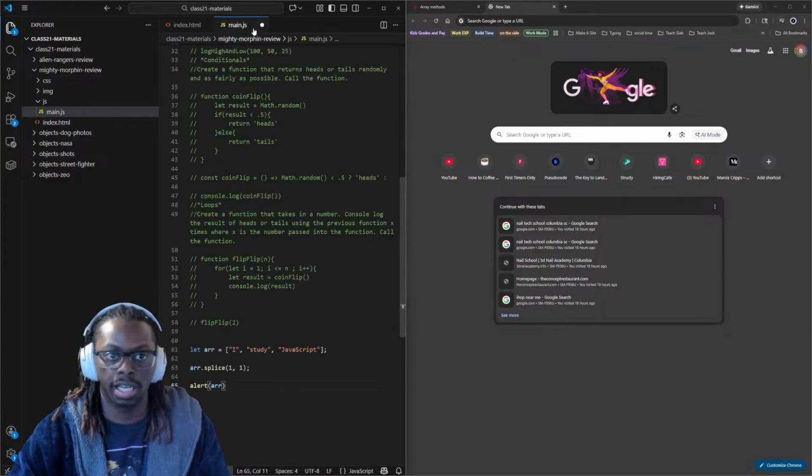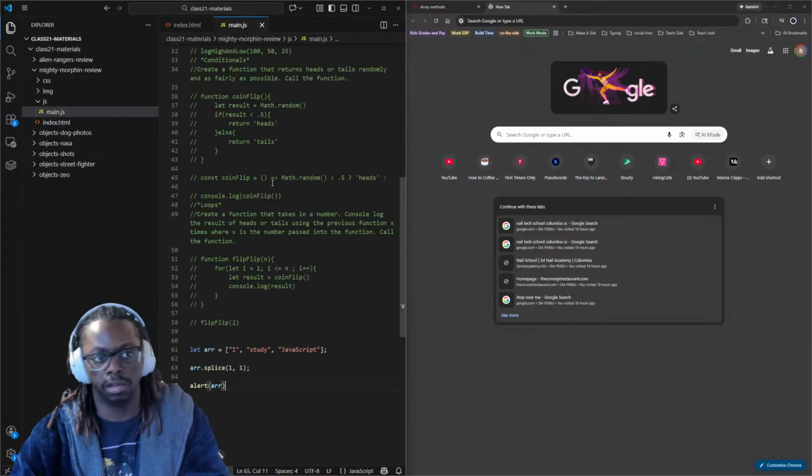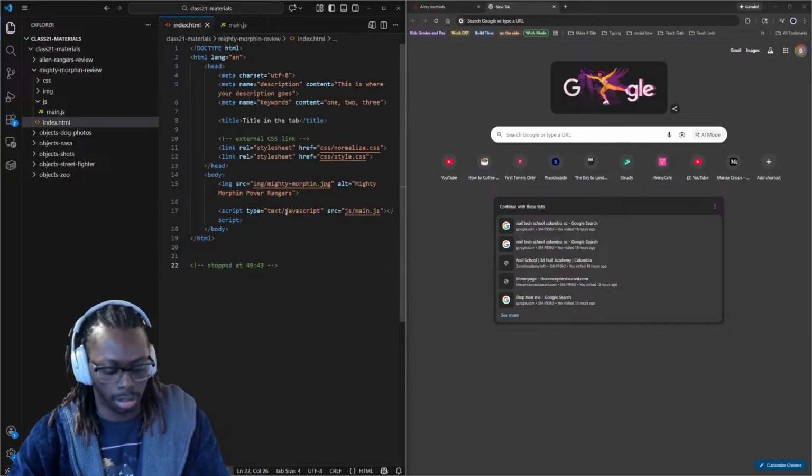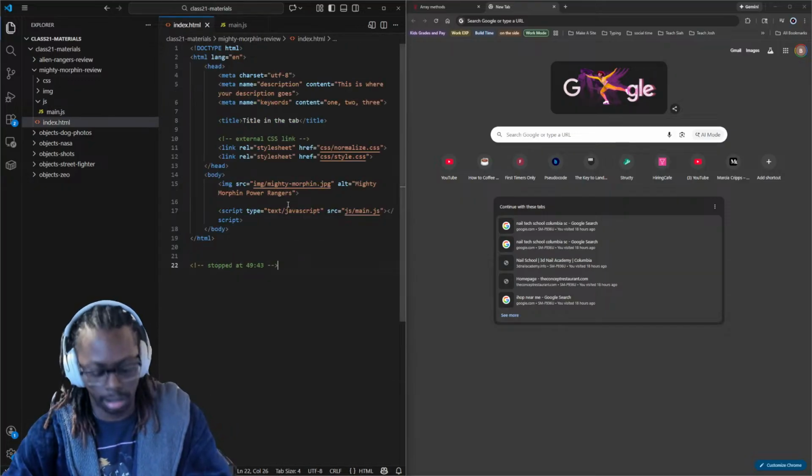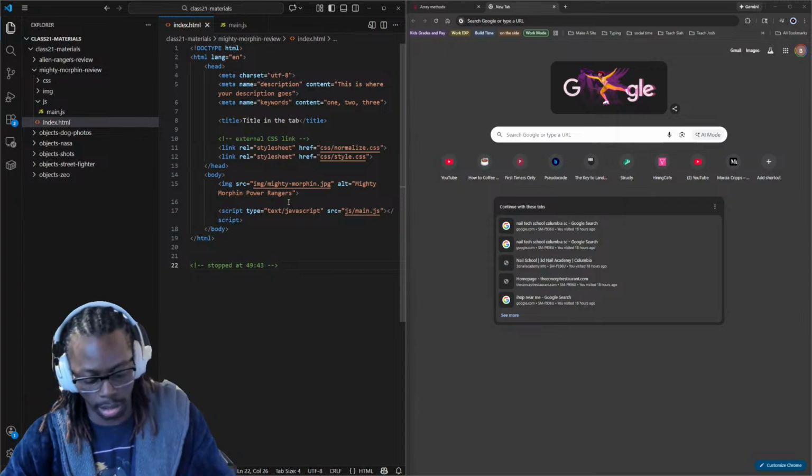Wait. Didn't save. Always save. If you're saving money, save your project. If you're not saving money, still save your project.